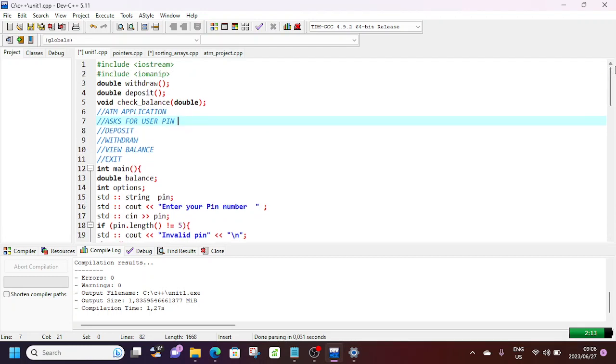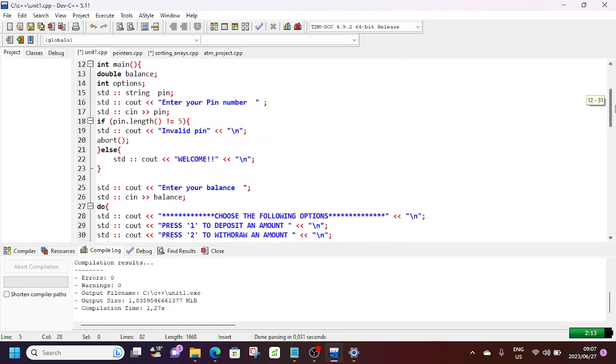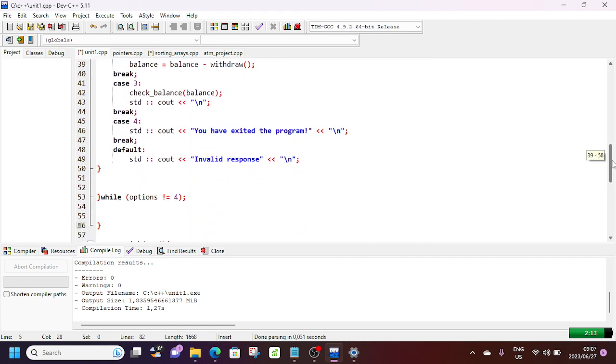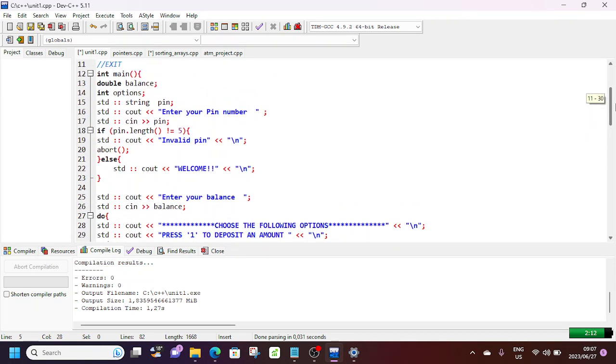So we have our withdraw function, our deposit function, and then our check balance function, and then we have the double here, nothing too crazy. And then we have our main function.